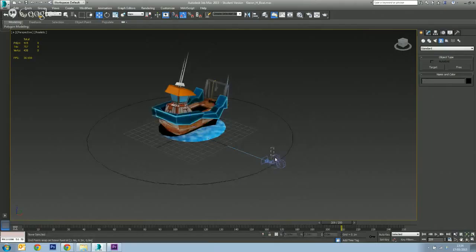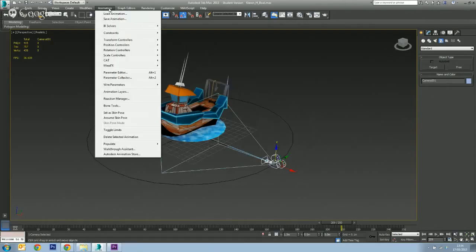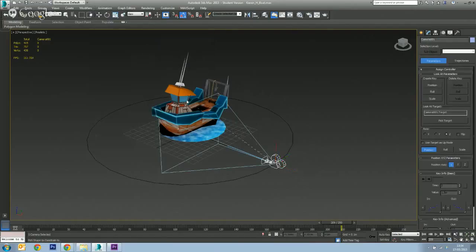Let's just turn off snaps for a second. And then press Animation in the drop down at the top. Choose Constraints and then Path Constraint. And with that selected, you can then choose the line that we want the camera to follow.